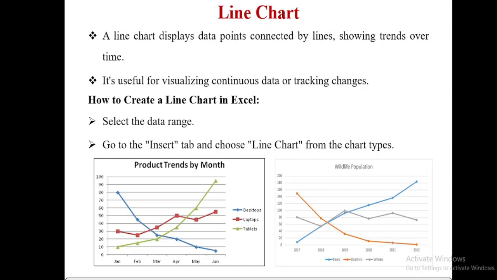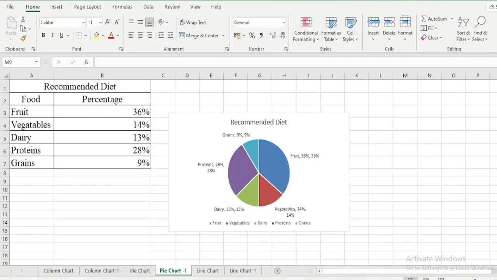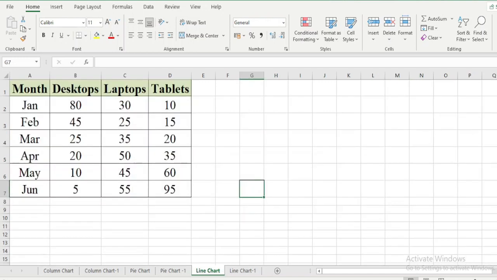How to do this? Just come to an Excel sheet. You know how to open an Excel sheet. You go to Start, type Excel, and you type the data first. Under Month, you type January, February, March, April, May, June. Then you type the quantity with respect to the desktops, laptops and tablets.